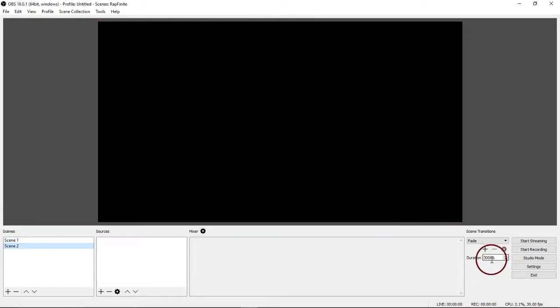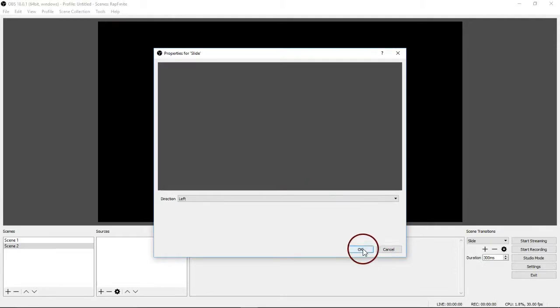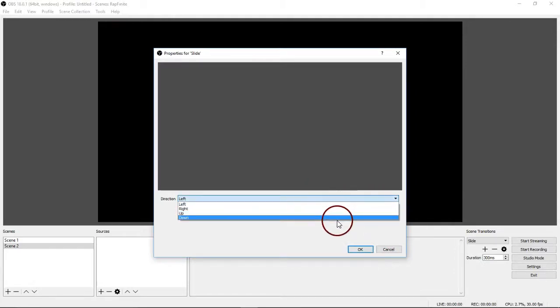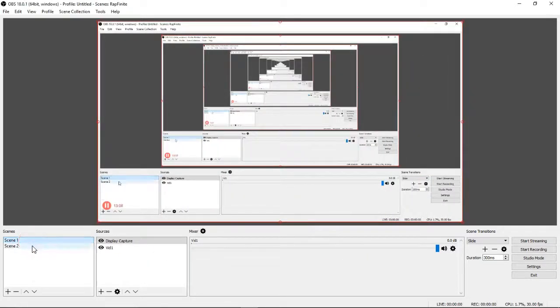And then you can change the duration. You can add a different type. You can fade the color, luma wipe. You can do a slide. You can do a swipe. Let's add a slide and see what that does. Slide left. You can choose to slide left, right, up, down. Let's leave it slide left and see what it does. As you can see, there goes your transition.